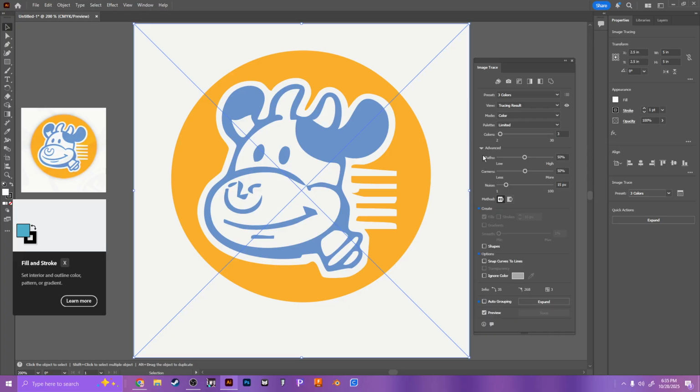So if we click onto advanced, we can see the path tool, corners tool, and noise tool. Path is how simple or how complicated the shapes in it are. If they're too complicated, they're going to be all jaggedy, because it's trying to read the pixels. And if it's too simple, it's going to lose details. So you just play around with this until you find something that you're happy with. I'm looking at his nose ring and this area right here and trying to find something decent. Less path, I think less path looks better.